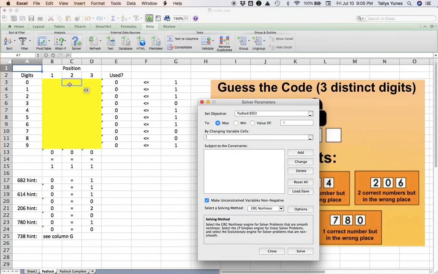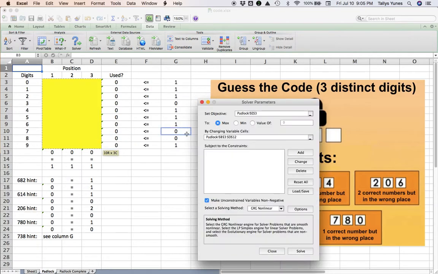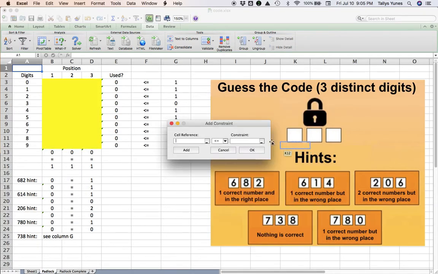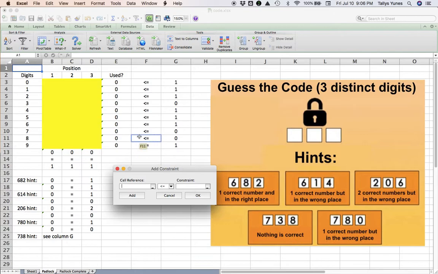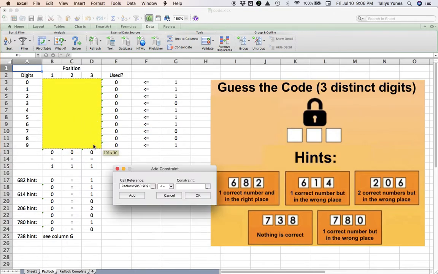My variables are my yes-no decisions in yellow, right? So this block here from B3 through D12. And the constraints are the following. First of all, let's say that our decisions are binary, right? So the same block of yellow cells, we choose binary for them.